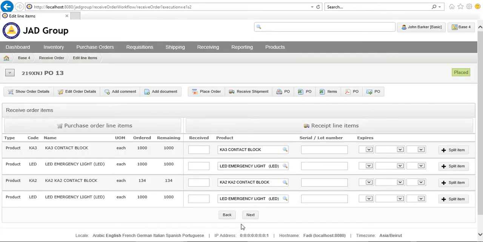Next, here we go. We have now the products here. We have the purchase order line items. As you see, we have 4 products. Ordered are 1,000, sorry, ordered 1,000 of this, 1,000 of this, 134 of this, 134 of this.